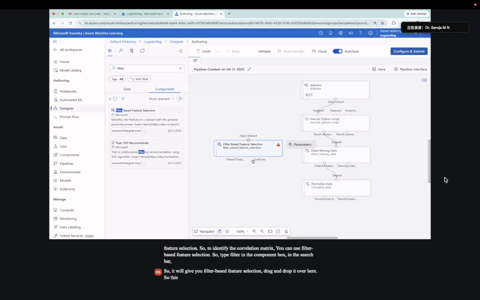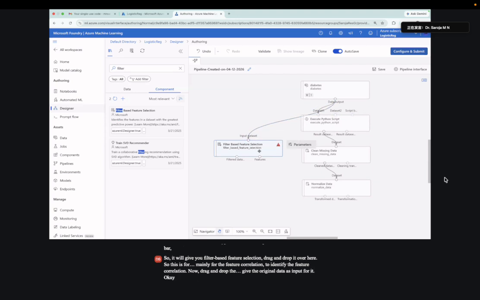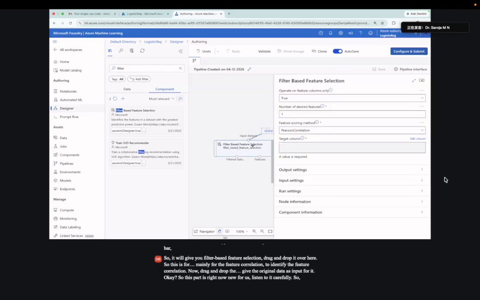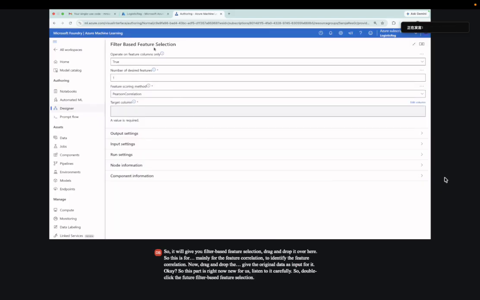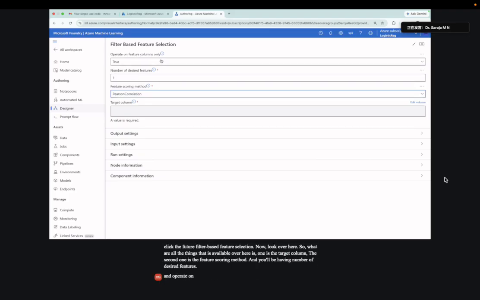So this is mainly to identify the feature correlation. Now give the original data as input for it. Okay. So this part is right now new for us. Listen to it carefully. So double click the filter based feature selection. Now look over here. What is available over here is, one is the target column. The second one is the feature scoring method. And you will be having number of desired features and operate on features columns only.